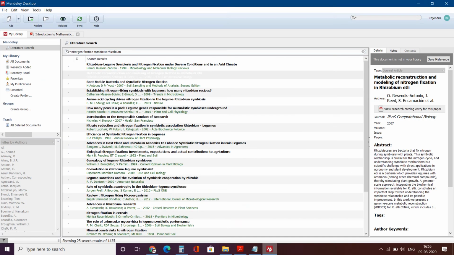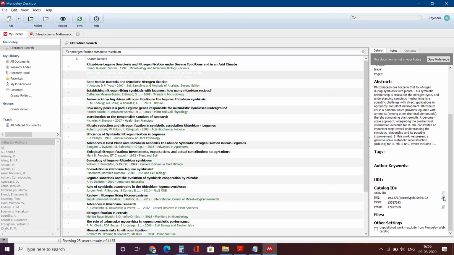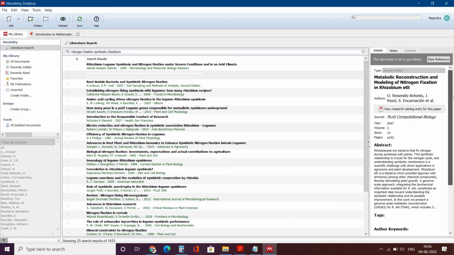We again go to Mendeley desktop. I will click here for lookup. I will click that, and the entries got populated. That's it. That is how to correct those entries.